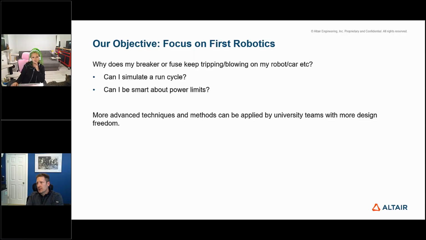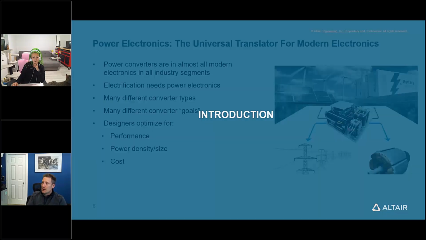I think it's particularly interesting for the FIRST Robotics kids, and we'll get into that as well. I've also got some more advanced methods and techniques towards the end, which would be more applicable to university teams. So let's keep cranking along here.